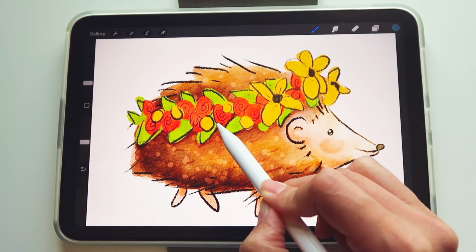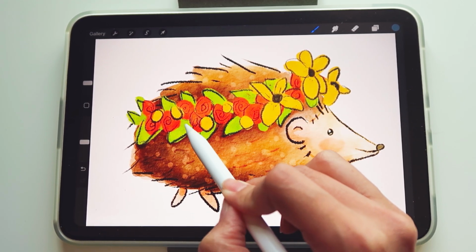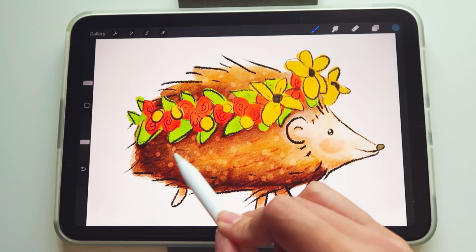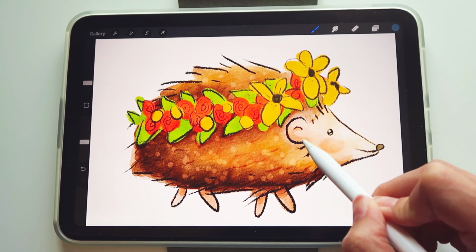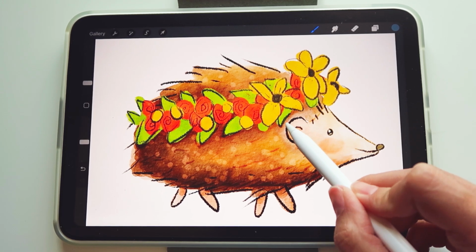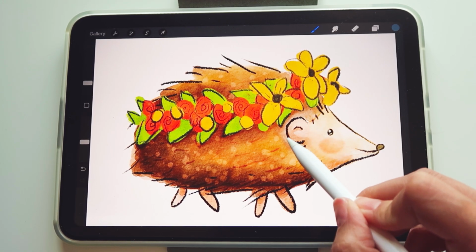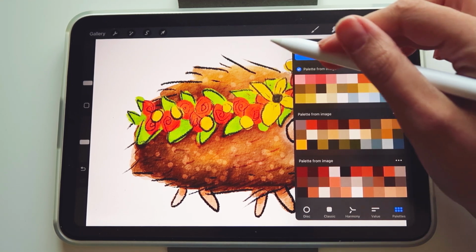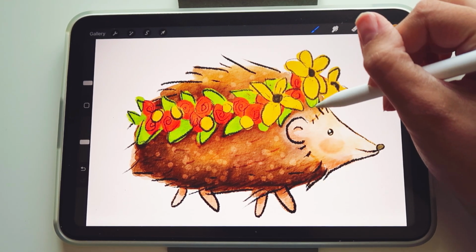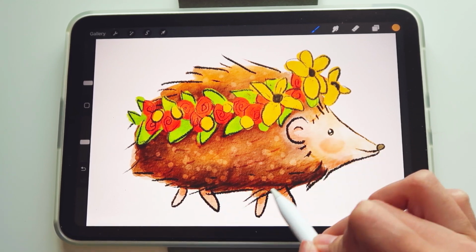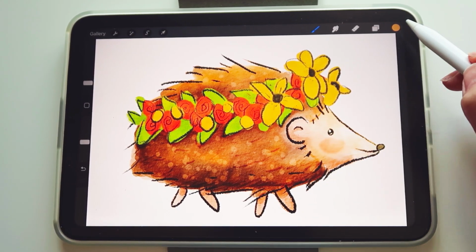So I'm going to have shadows underneath the flowers, and I want to put some in the leaves to create some dimension. Underneath his chin, maybe underneath his ear, because this side would probably be shadow and the other side would be light. And then you can go back between the colors, add some more highlights, add some more shadows, and just keep finessing it until you like it.